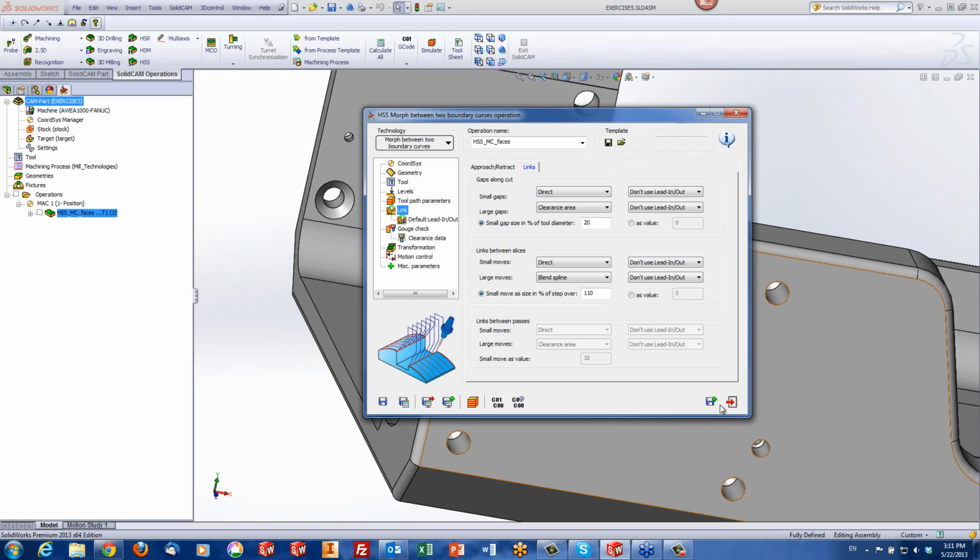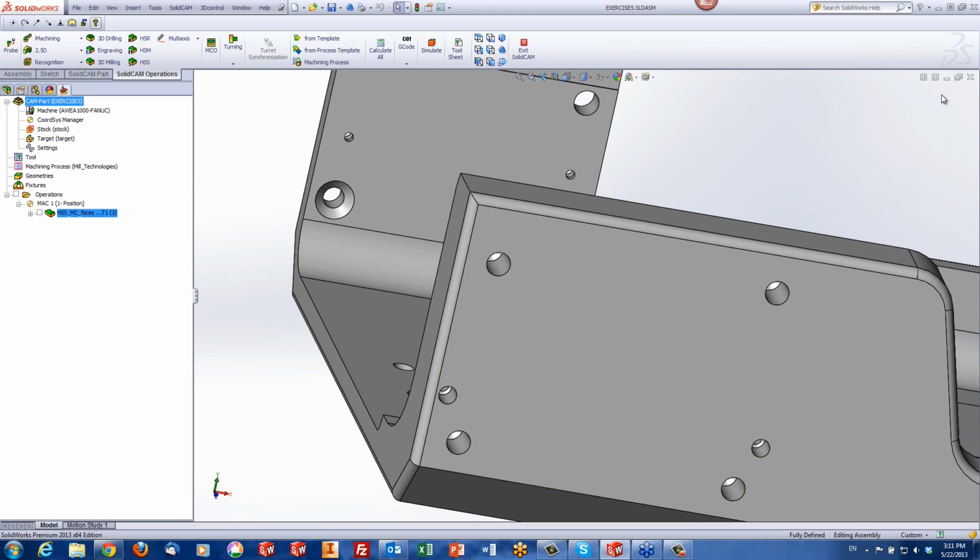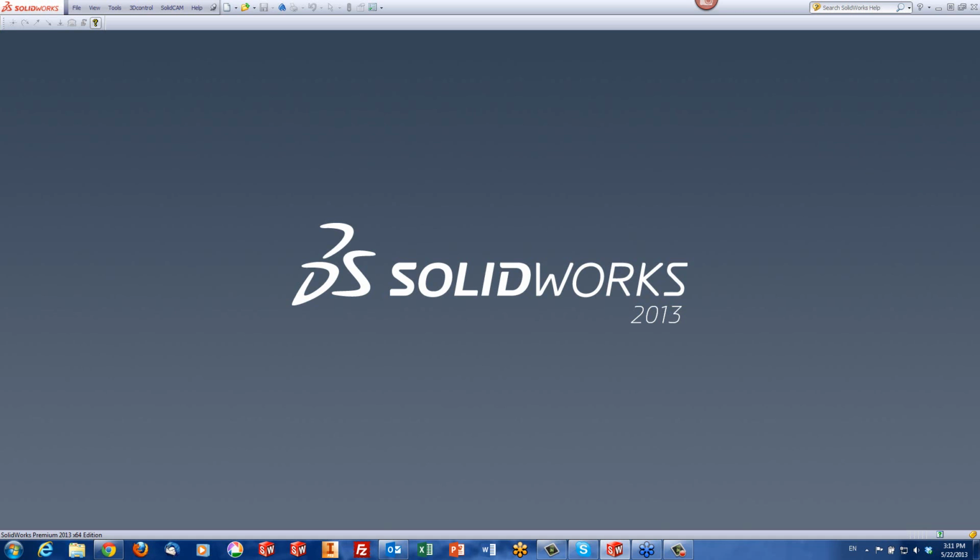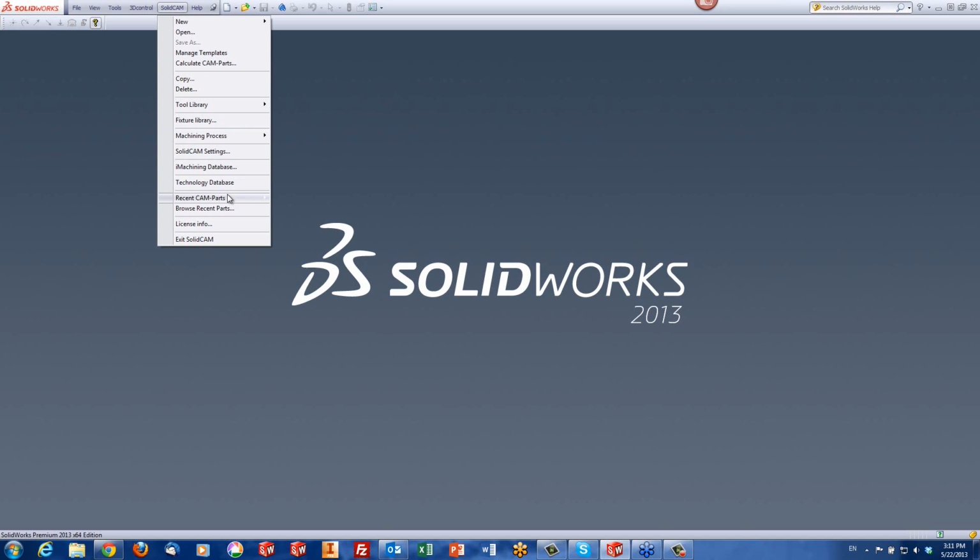Now, let's take a different part where I'm also going to use the option of morph. But this time, the morph option I'm going to use is called morph between surfaces. Let's take a look at the operation itself.